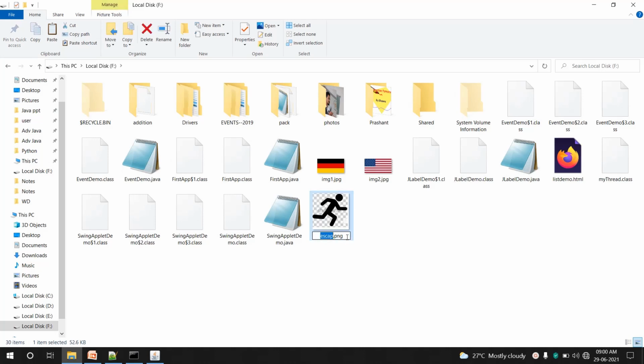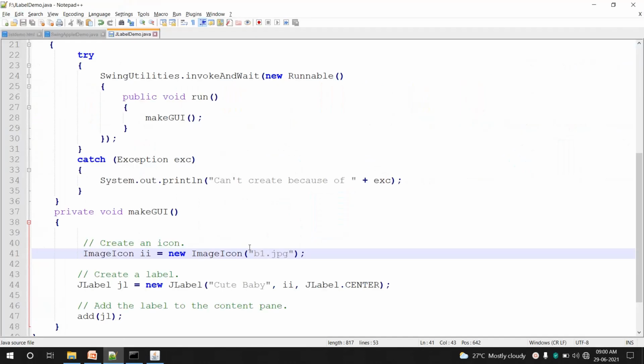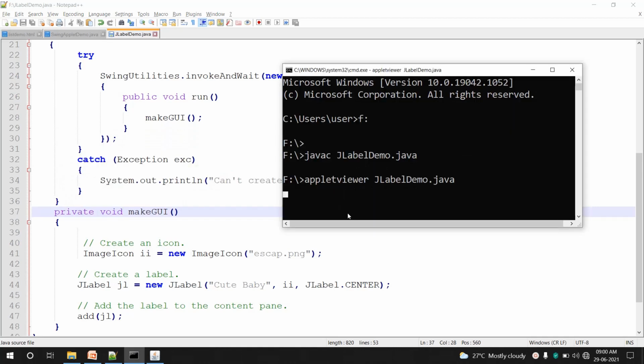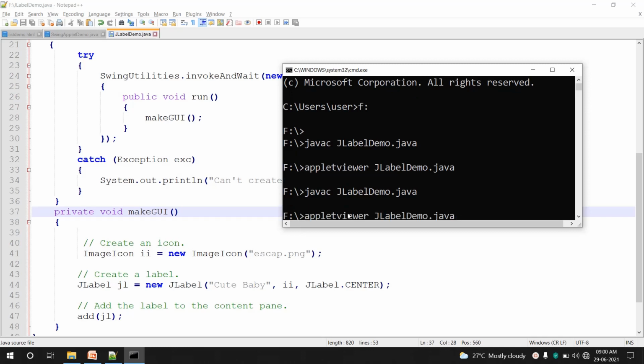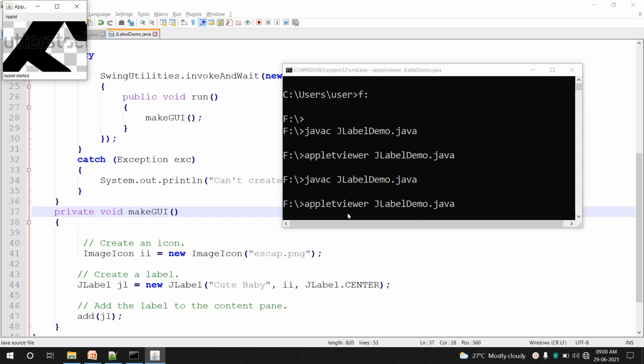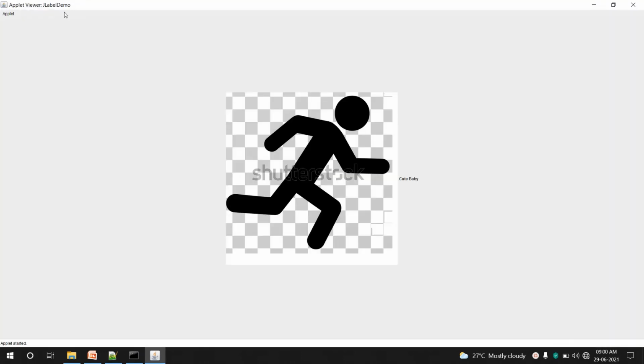I'll copy the name of this image and go back to the code. Instead of b1.jpg, I'll add the name escape.png. That is the image which we have in the F drive. I'll save it again. Now we will compile it again and execute it. Now you can see it has displayed an image along with the text.